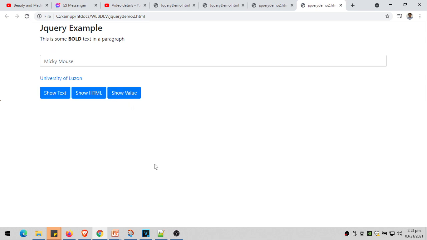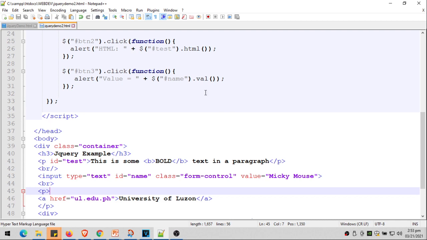So I have here now the third button. If I click on this, it says here value equals Mickey Mouse. Then okay, what if I change the value? Let's say I place here Donald, no, not the president, Donald Duck. So I click on this, it will now show Donald Duck. So whatever is the value here will be retrieved, will be accessed by that function, the val function.